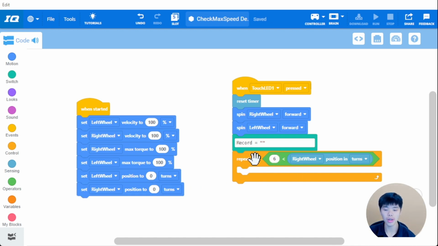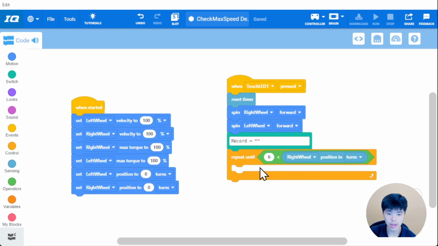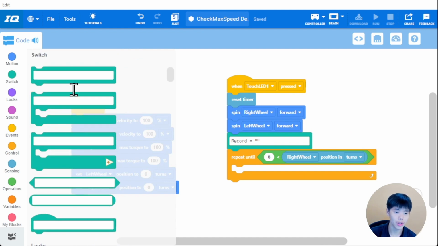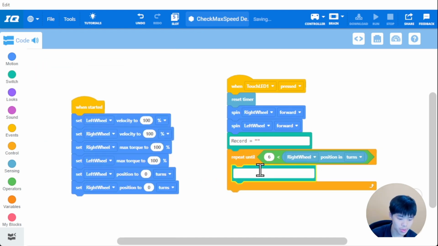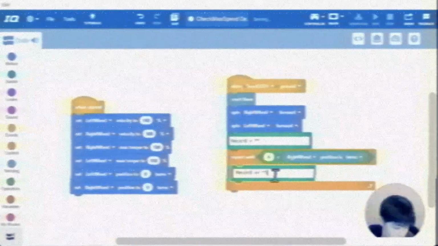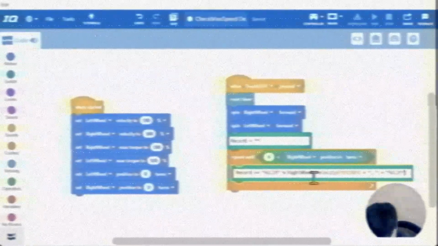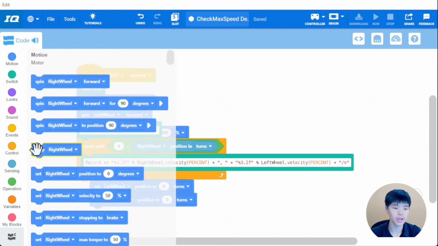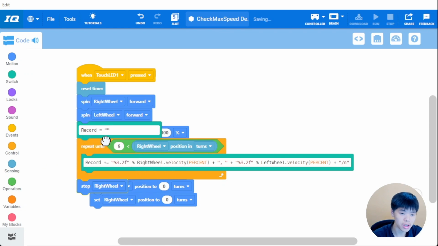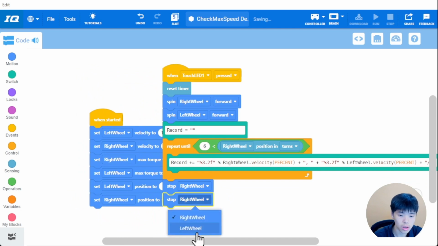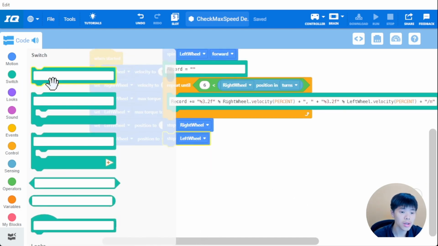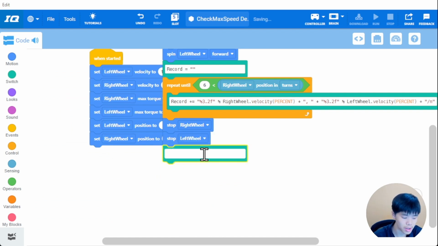So while inside the loop, while the robot is still spinning, we're gonna actually record the left wheel and right wheel speeds. And then once the motors have spun 6 times, I'm gonna stop the motors. And then once it's done, I'm gonna record the end time and then put it onto the SD card.